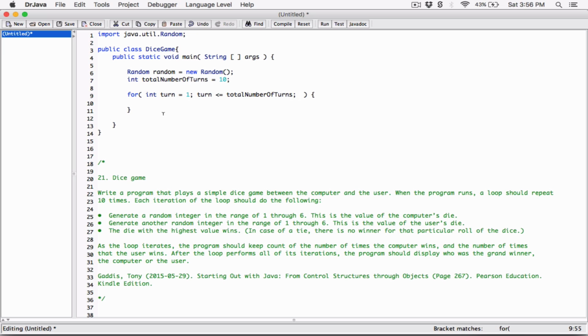then do what's in the loop, and before you come back up and run the loop again and check to see whether turn is less than or equal to total number of turns, add 1 to turn, so turn plus plus. All right, so we're starting from 1, and we're checking to see if that turn is less than or equal to the total number of turns, which is 10. If it is, do what's in the loop, add 1 to it, and then check again. So now turn becomes 2, and then it checks to see if that turn, which is 2, right? The second time this loop iterates, it checks to see if that turn is less than or equal to total number of turns.